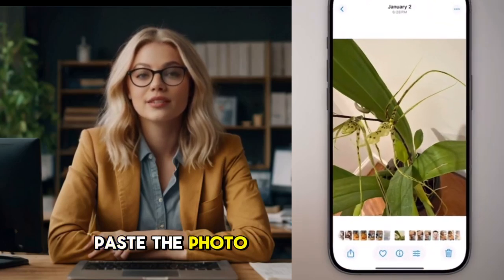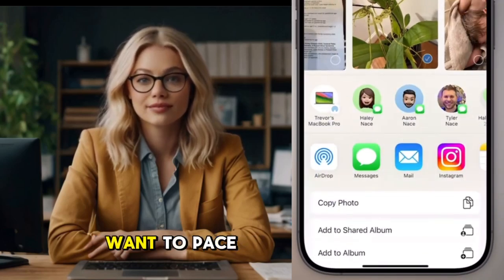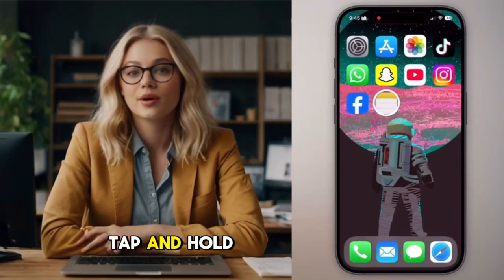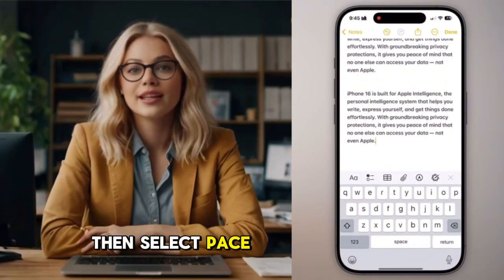3. Paste the photo. Navigate to the app where you want to paste the photo, e.g. Notes, Mail. Tap and hold, then select Paste.